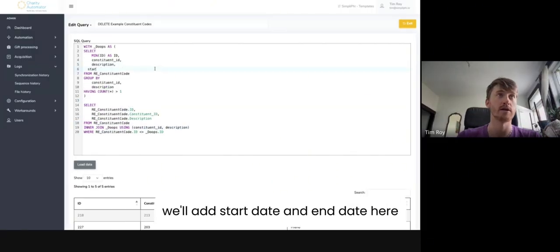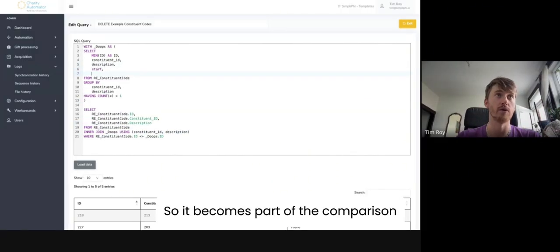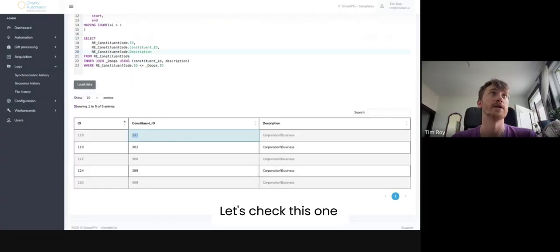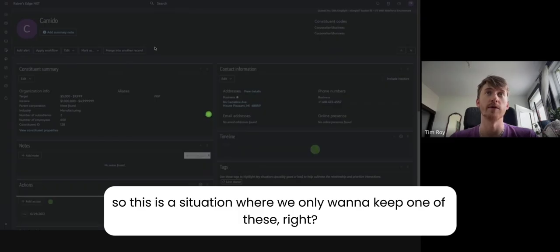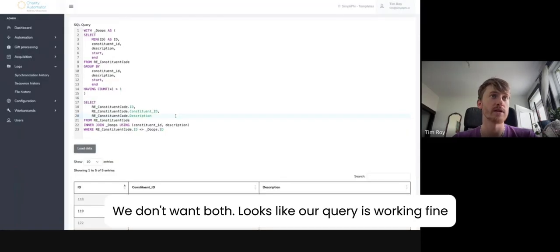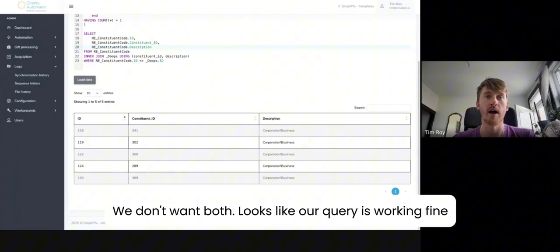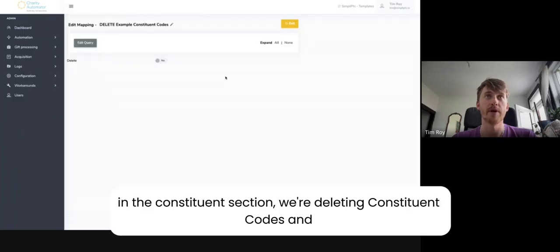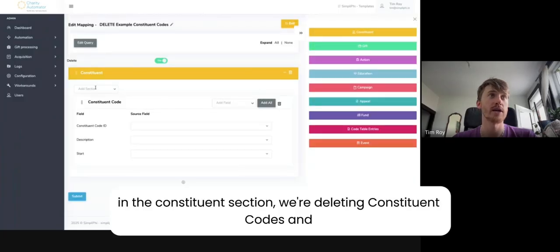We'll add start date and end date here, so it becomes part of the comparison. Let's check this one. So this is a situation where we only want to keep one of these, right? We don't want both. It looks like our query is working fine. So let's map it now in the constituent section.